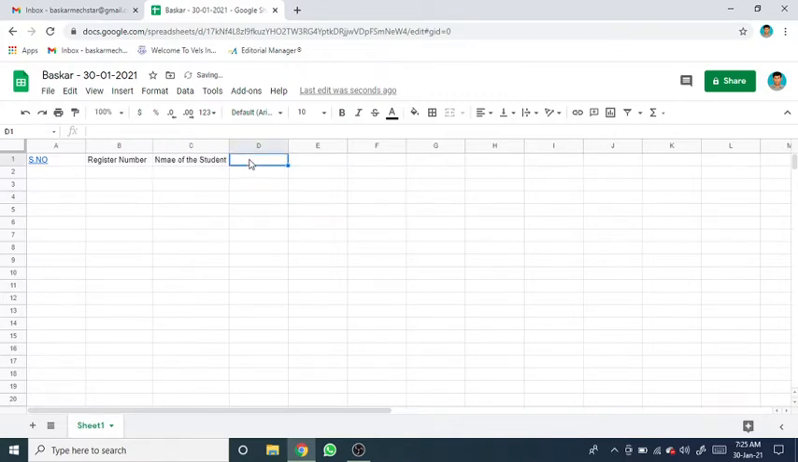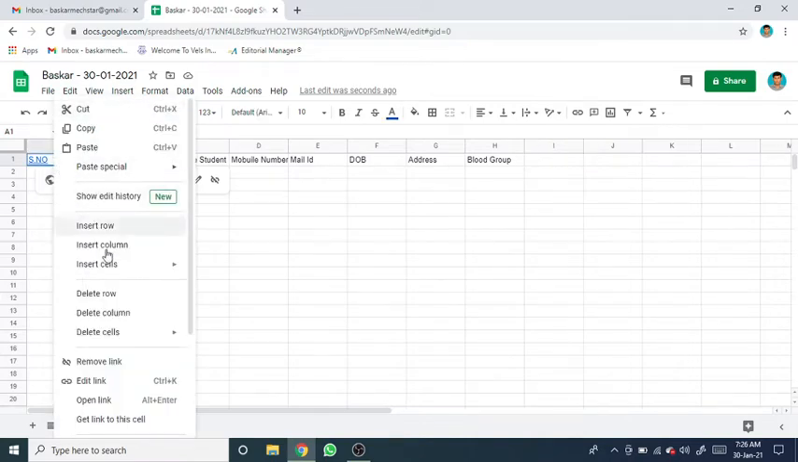Then mobile number, for example, then mail ID, date of birth, address, blood group. Like that. Next, if you right click it, it opens like a link. Just right click it, and click remove link if you want.